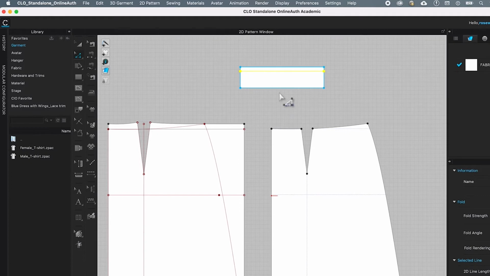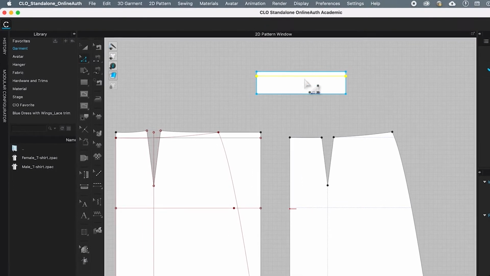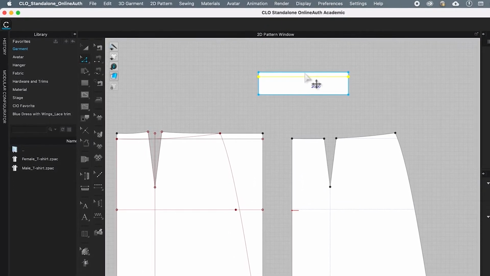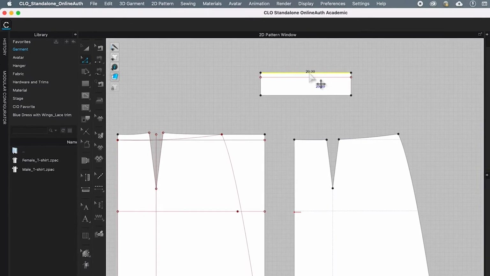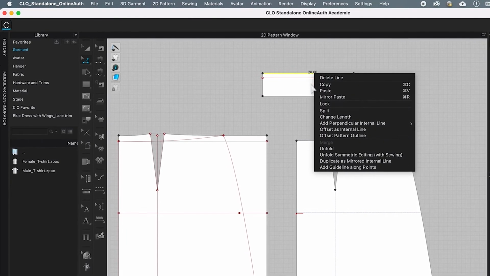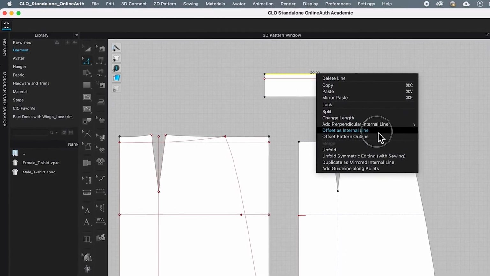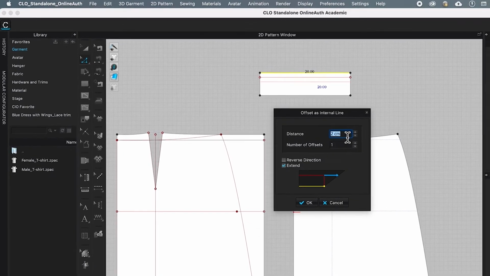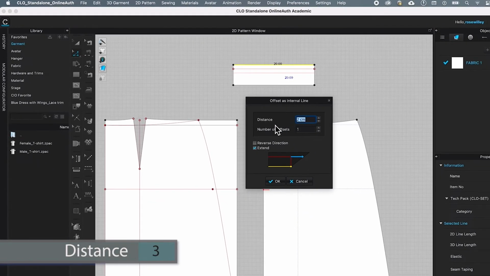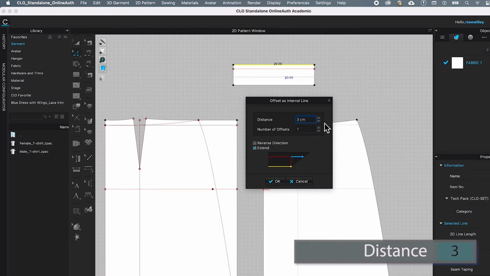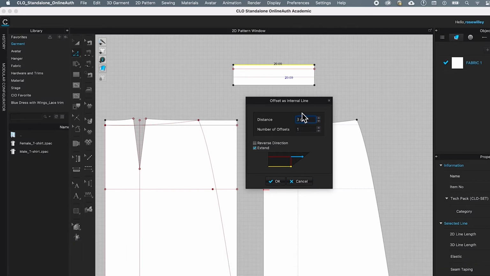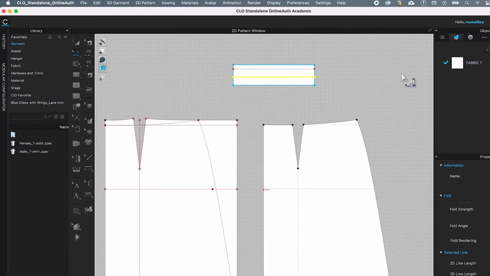To create the second line, while this Edit Pattern tool is active, I'm going to click on this top line right here. Then right click and then select Offset as Internal Line. And this time I'm going to change the distance to 3, okay? And after that, I'm going to click on OK.